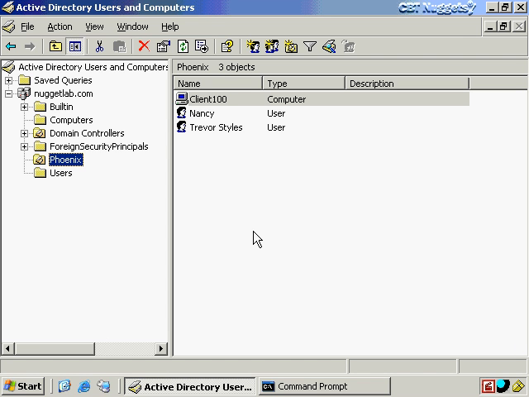So the isCriticalSystemObject attribute is kind of like the, touch this and you die attribute. I think I had a girlfriend in college that had that same attribute.